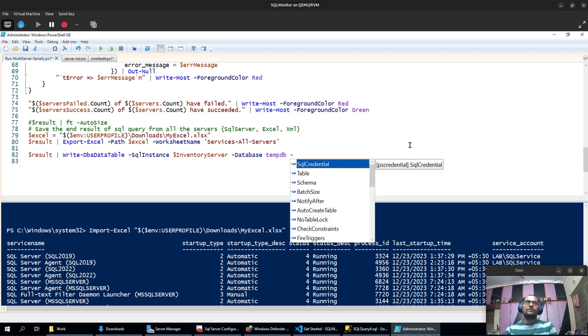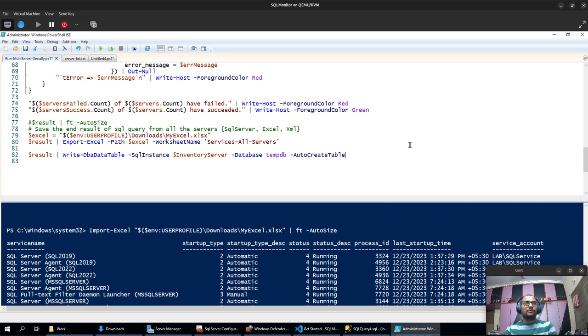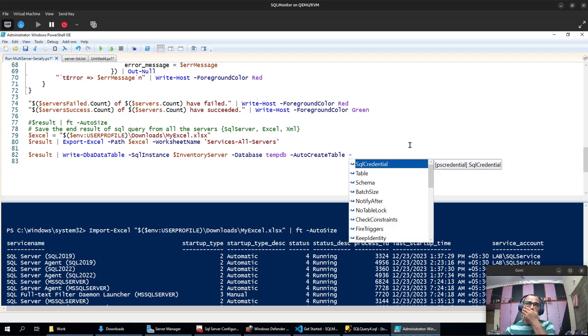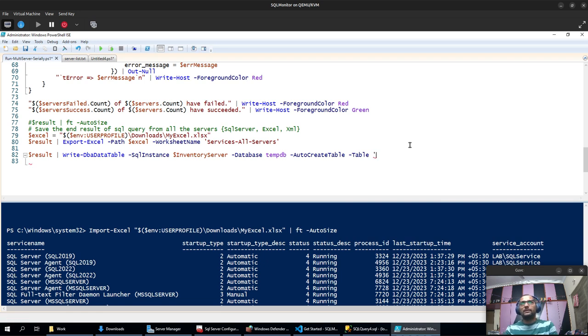Next, if the table does not exist, if there is no table already to save this result, then create that table. So I will say AutoCreateTable. Next, I want to provide the name for my table. The name would be AllServerServices. This is the table name that I'm going to give.